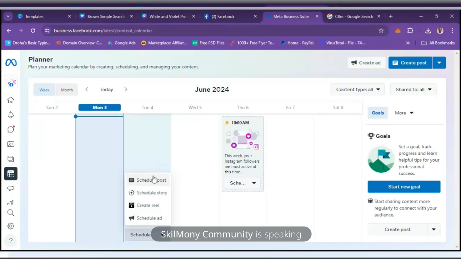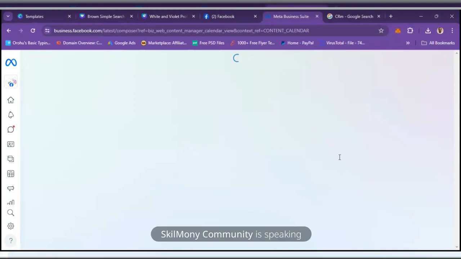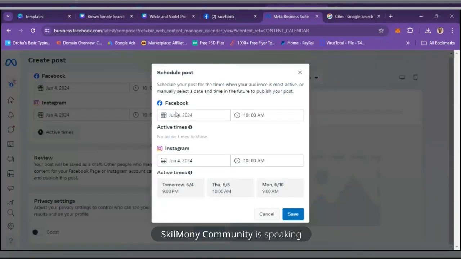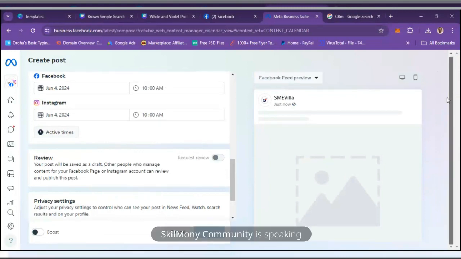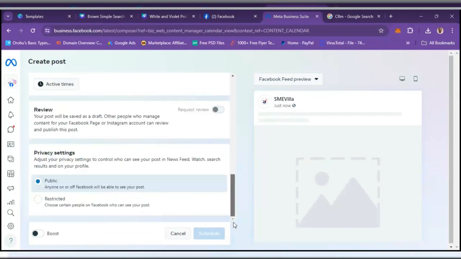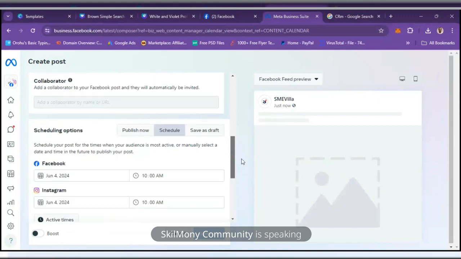So I can select this schedule now, click on schedule post. Then it's opening. Can you see? I'll select the date I want the post to drop both on Facebook and Instagram. Save the date. Then come to this place, and create the post I want to publish. Scroll down. Can you see? Public. I'll make it public, not private.